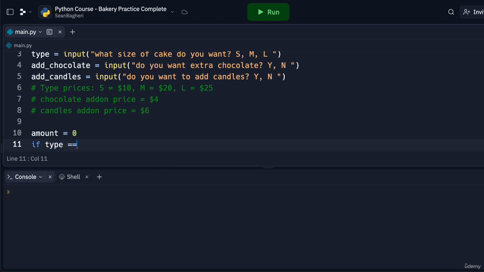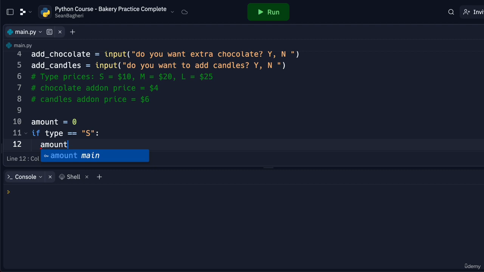equals, and again remember we were using double equal because if you remember the operators I explained in the few videos back, this equal is very different from this equal. All right, just keep that in mind. So it's going to be double equal. So if it's an S, that means it's a small, amount is going to be.